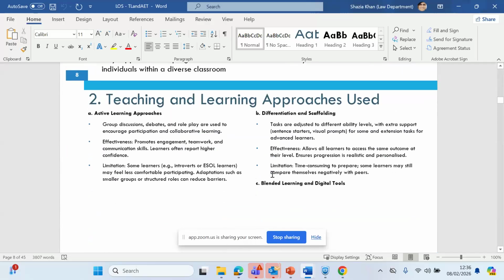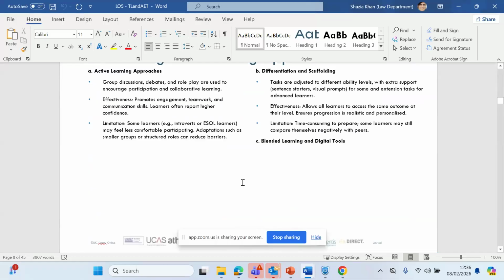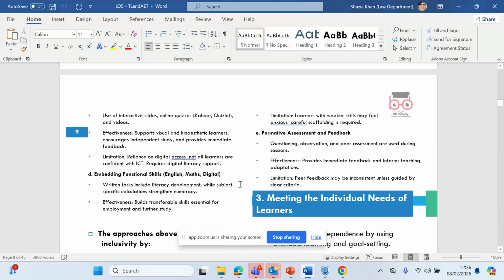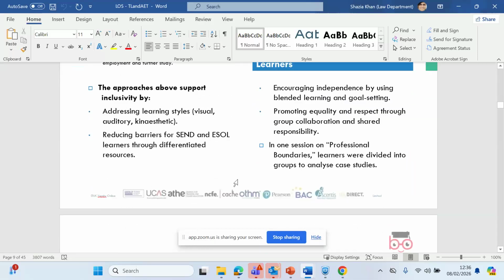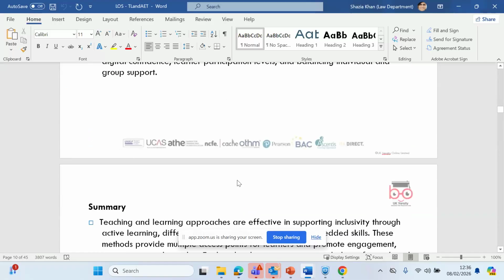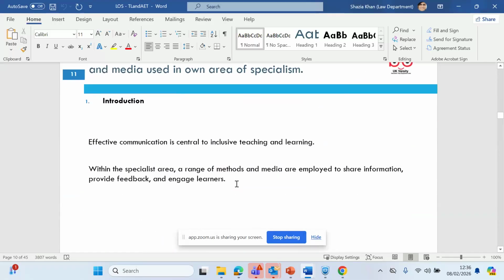You differentiate, active learning approaches, group discussions, promoting engagement, teamwork, and making sure you are differentiating and scaffolding tasks for different learners. Blended learning and digital tools, so making sure you're interactive, Kahoot, Quizlets, making sure you are identifying kinesthetic learners, embedding functional skills like maths and English. A lot of this we've repeated from the different learning outcomes, okay? And so I've mentioned on the teaching and learning.